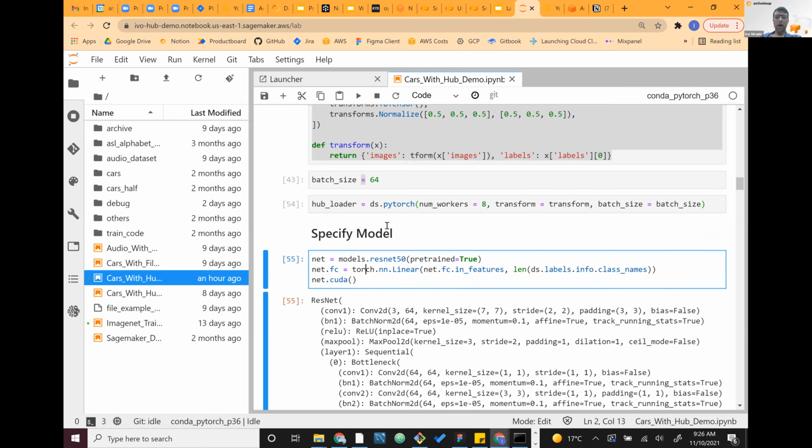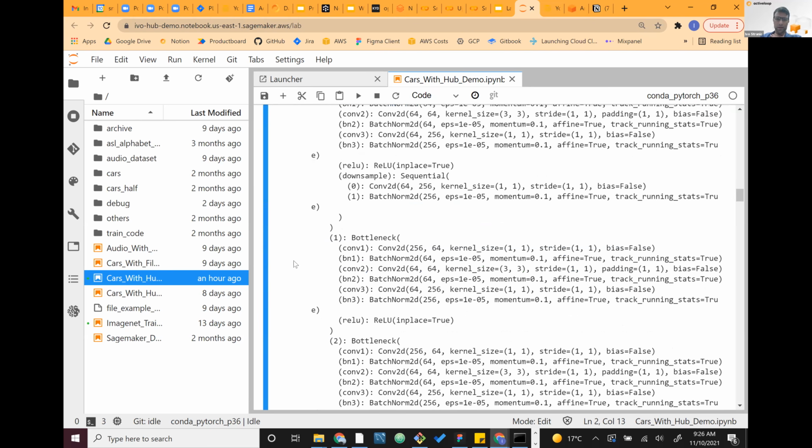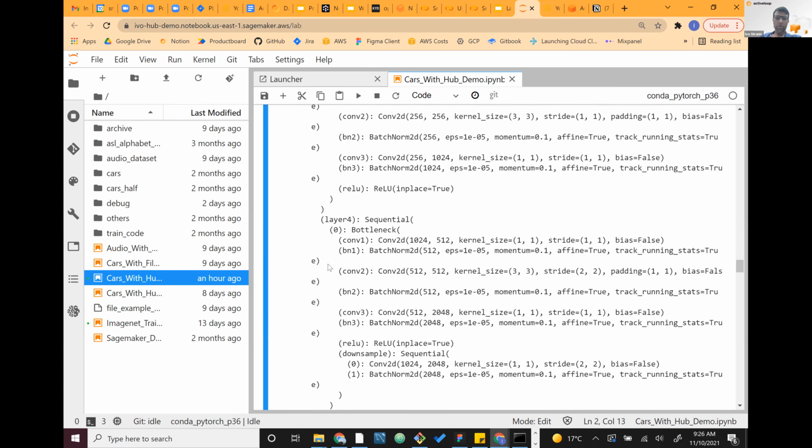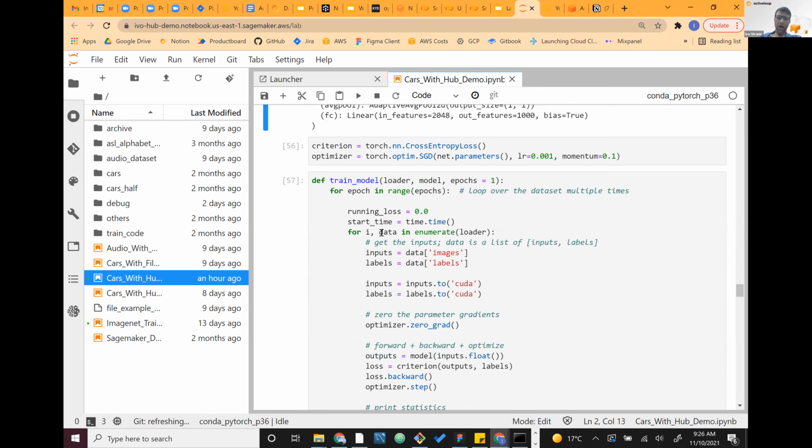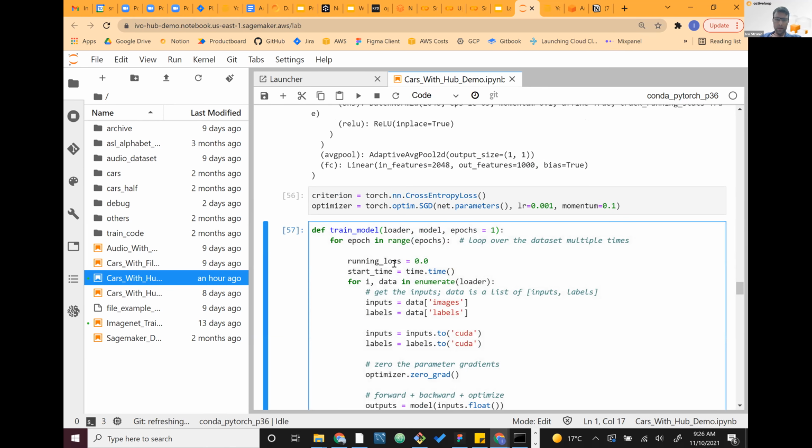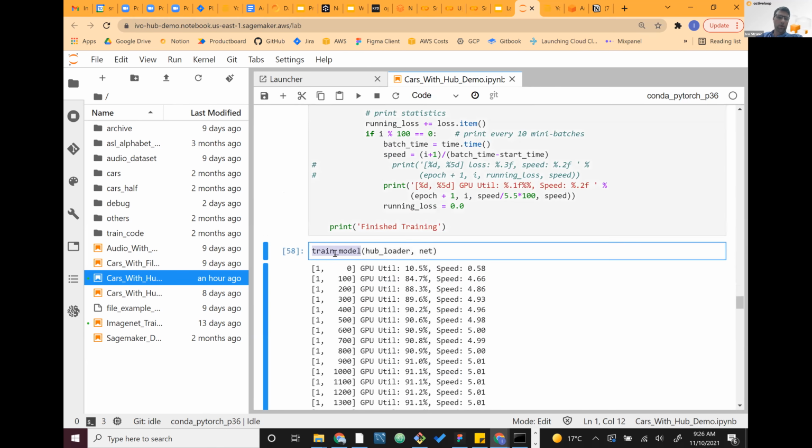And then here we define a model. We're going to use a ResNet 50. I'll skip over most of the model related things. We define a training script, and then let's actually do the training. So once I run this train model command, I pass in the hub data loader and the model, and let's check out our output. So this whole process took about 1 hour.